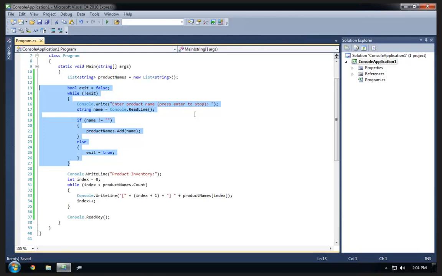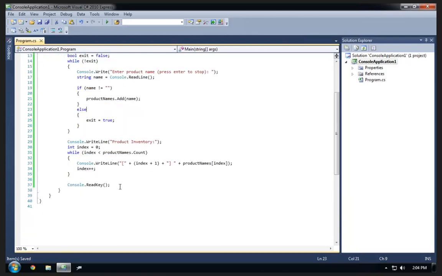All right, awesome. The next thing we do is something that we've been doing quite a bit with arrays, where the first thing we do is print out product inventory, to tell the user what we're actually going to print out.